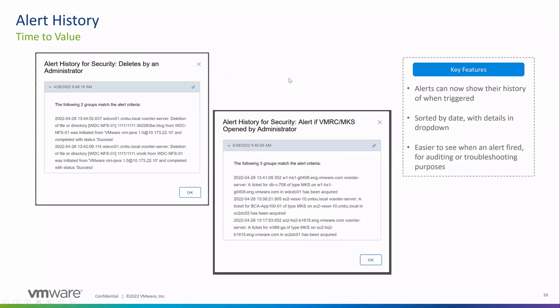Then we have our alert history. So every time an alert goes off, the alert history will be kept with that alert. So if we go into the alert sections and we expand the alert history, we can see how many times the alert had fired off in that time period, and we can see what the alert actually was.